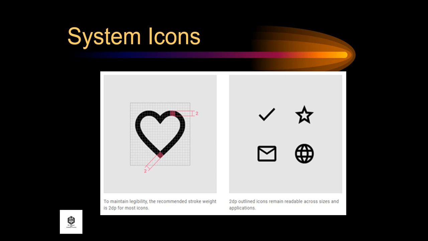Another example is to maintain legibility, the recommended stroke weight is 2 dp for most icons, which is on the left sample image. Then on the right sample image is 2 dp outlined icons remain readable across sizes and applications.